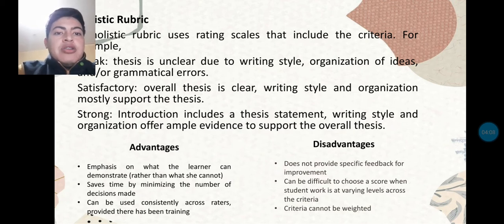The advantages of this rubric are emphasis on what the learner can demonstrate rather than what she cannot, it saves time by minimizing the number of decisions made, and it can be used consistently across raters, provided there has been training. The disadvantages are that it does not provide specific feedback for improvement, and it can be difficult to choose a score when a student's work is at varying levels across the criteria, and criteria cannot be weighted.